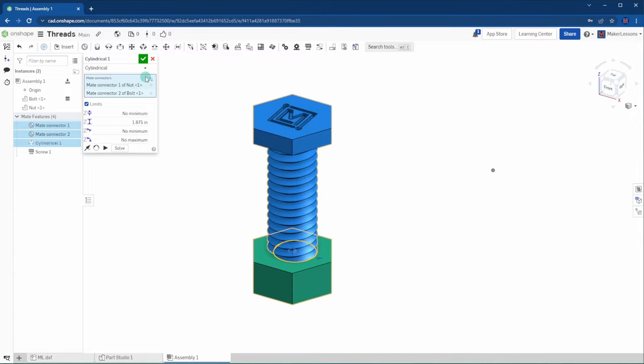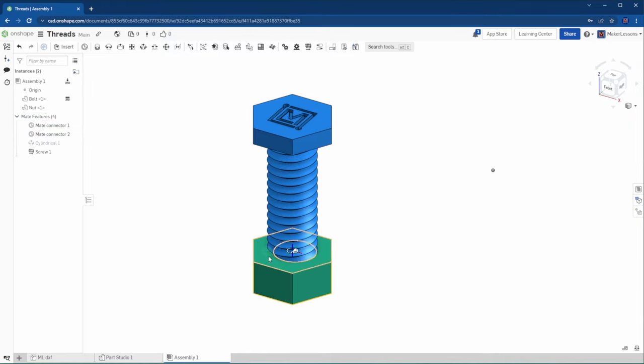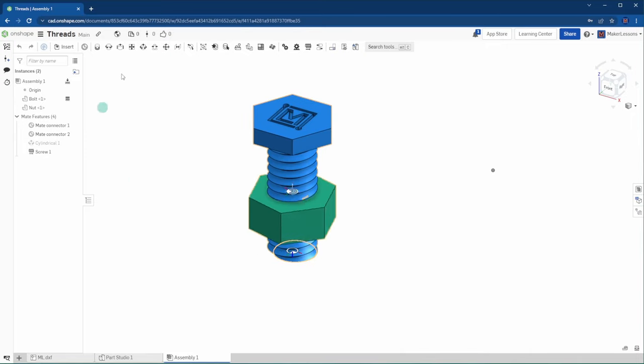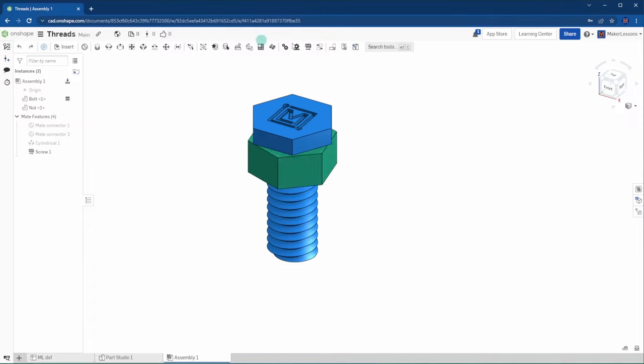And there you go, we have a screw relation for our custom threaded nut and bolt. I can turn off the view on that, turn off the view on that, turn off the view on that, and there you go. We did it. Good work, team. There you go. It's tapped out at the top.